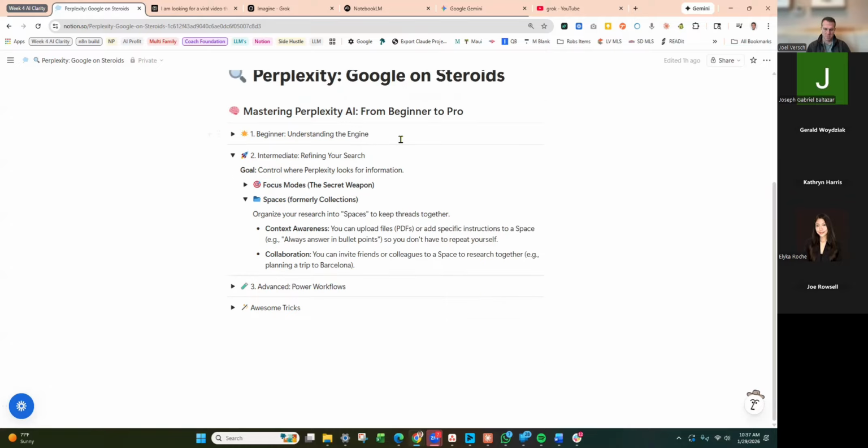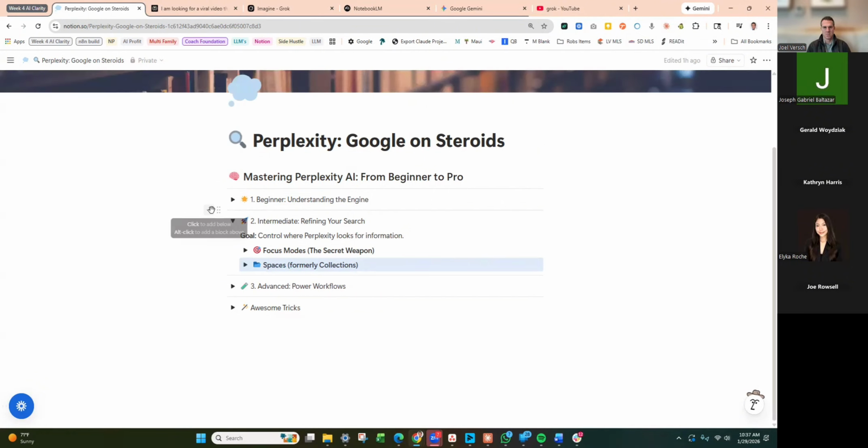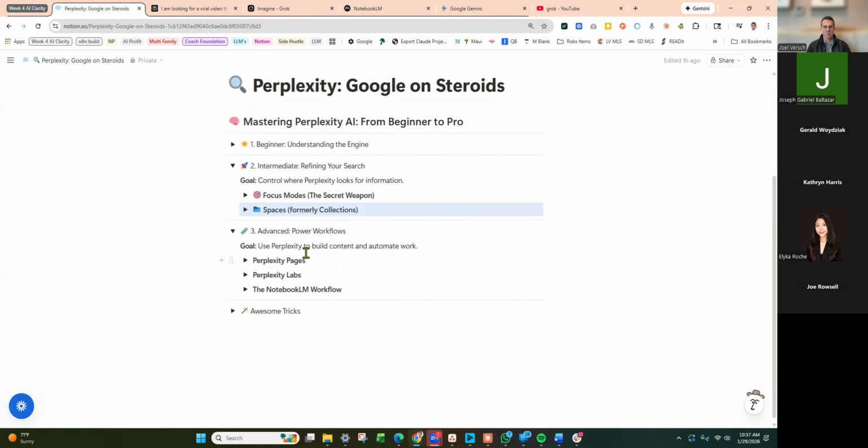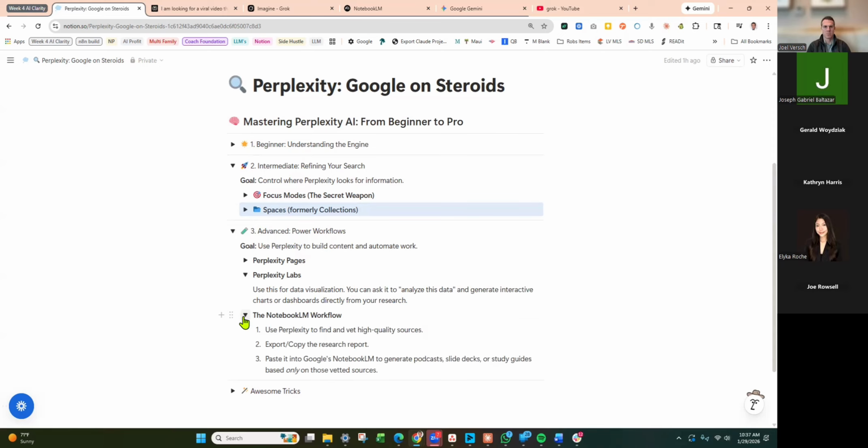Also, we talked about spaces, context awareness. You can upload PDFs into that space. You can collaborate. We already talked about that as well. So I've covered some of this already. Now let's talk about a little bit more advanced stuff. You can build content and automate your work. We talked about a little bit of this. I'm not going to go into labs right now. I'm still playing with that, but I love using it with NotebookLM.